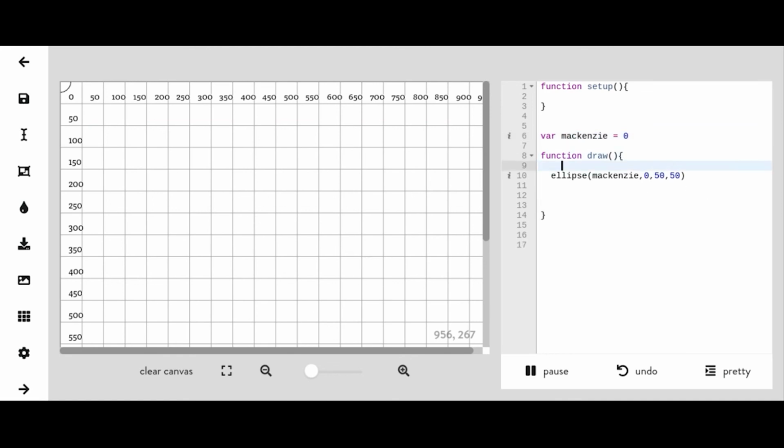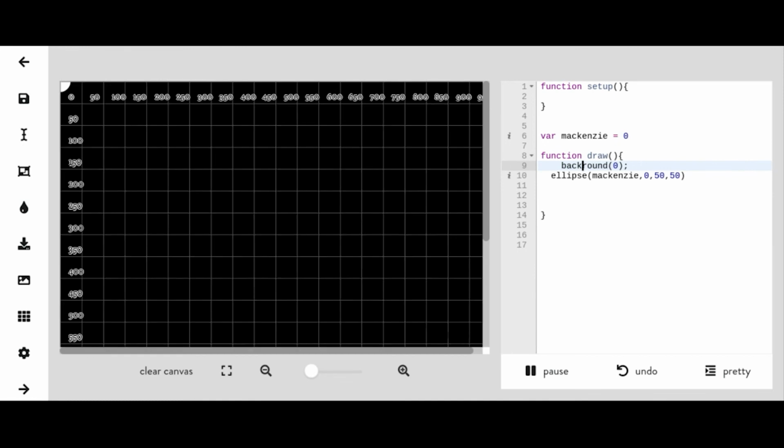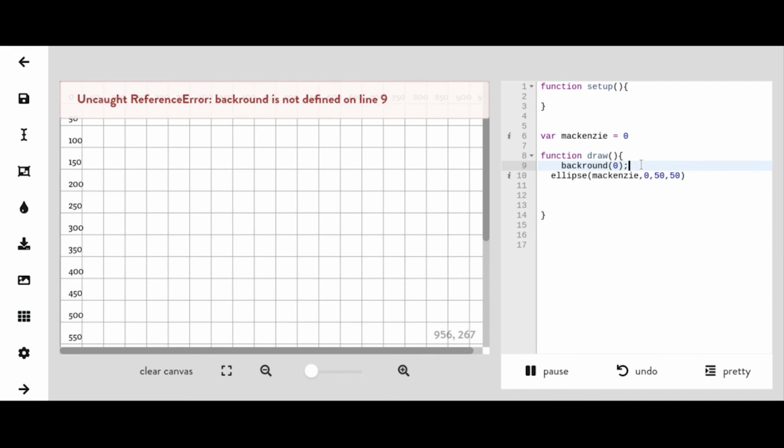Another common error that comes up is that background is spelled wrong. That's a harder one to spell. Don't forget that G in there. If it's missing the G, it will not work. So we got to make sure that we put the G in there.